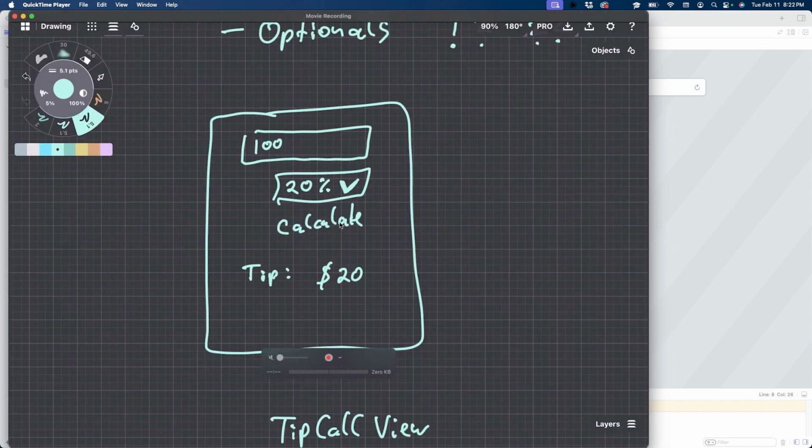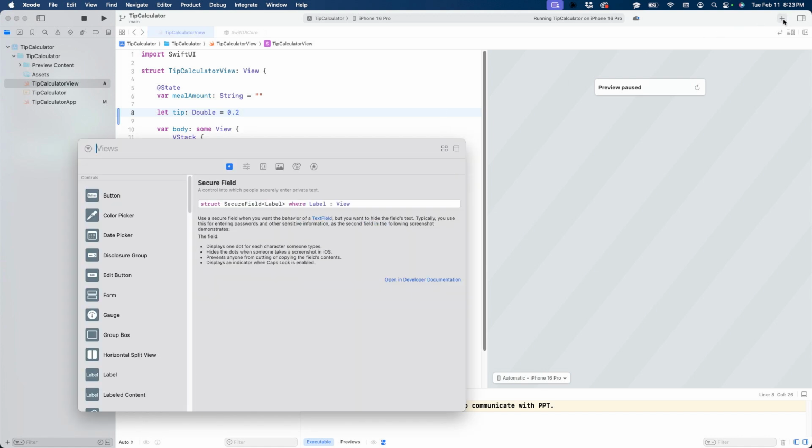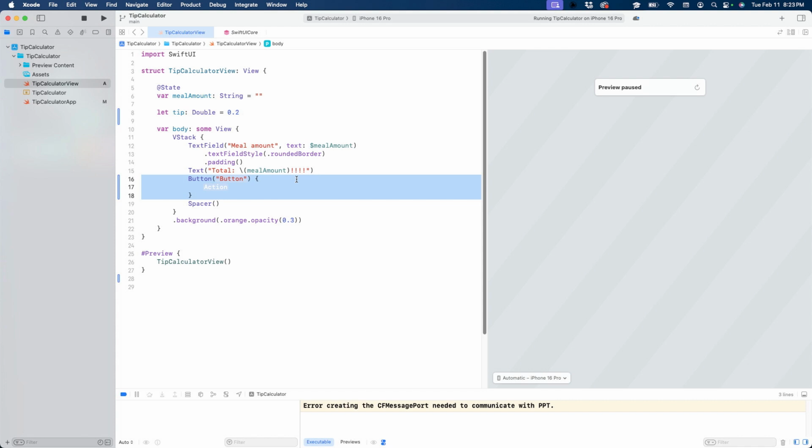add a button that will calculate our tip by taking whatever is inside our meal amount and then displaying it in our total tip label here that we have co-opted right now for just displaying the amount. So let's add that button first. I'll go up here again. I could also type button, but let's drag that here. There we go. We have a button, and we'll just say calculate.